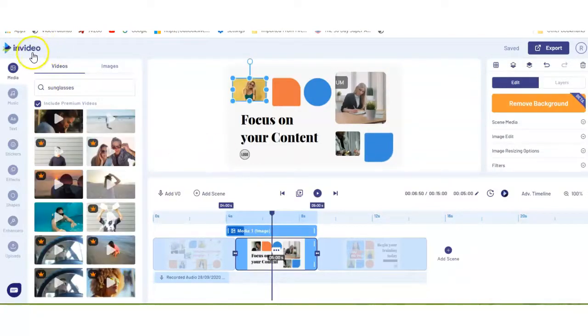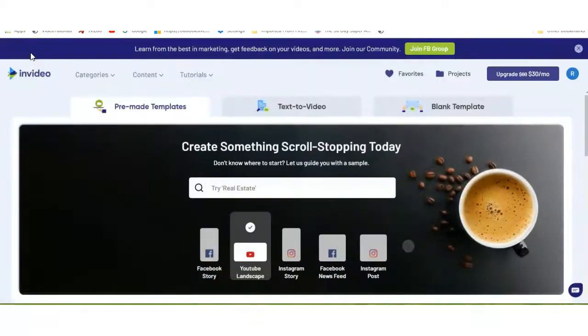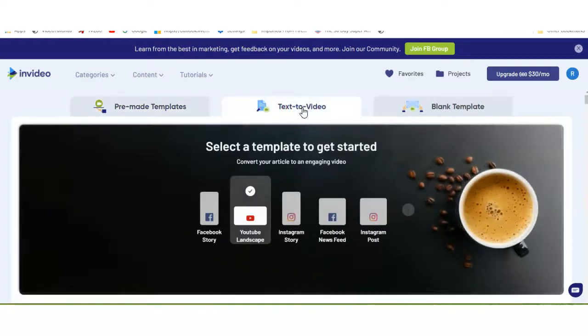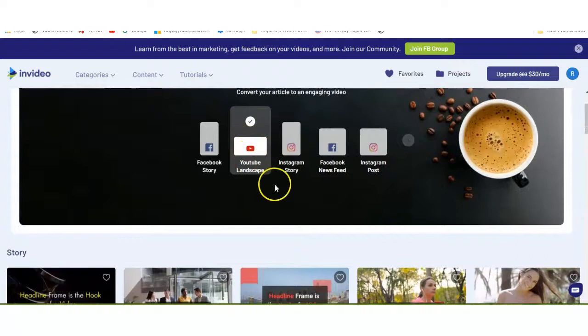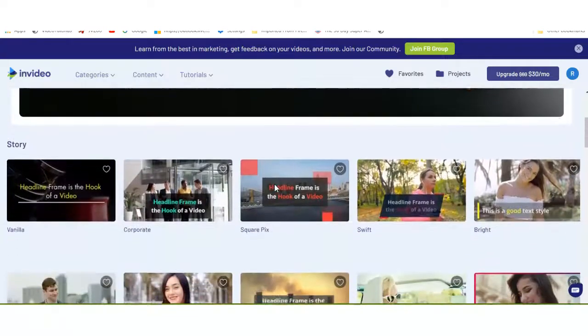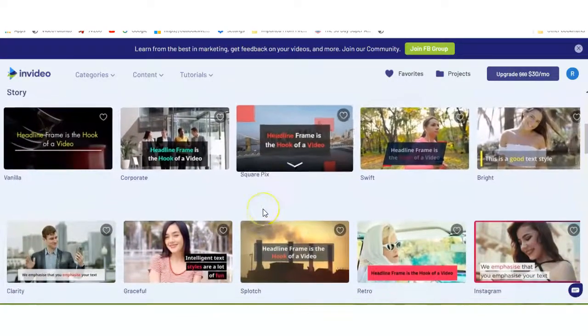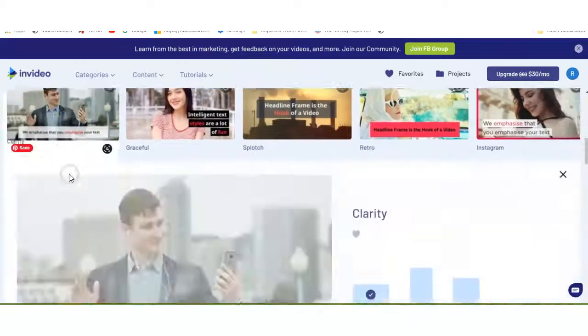Let's go back to the main page. And now what we're going to do, that was all done in the pre-made templates. Now let's do the text to video. So I'll click there. Everything is basically just the same. Going to choose the YouTube format, and we're going to select a template. Choose this one.